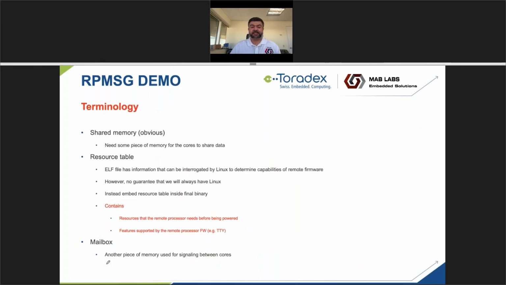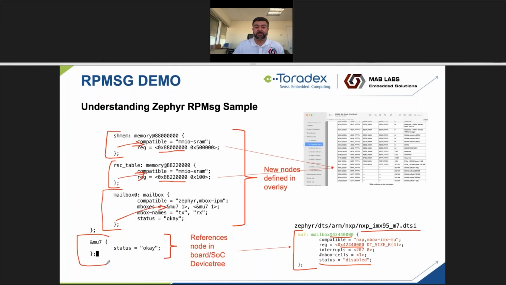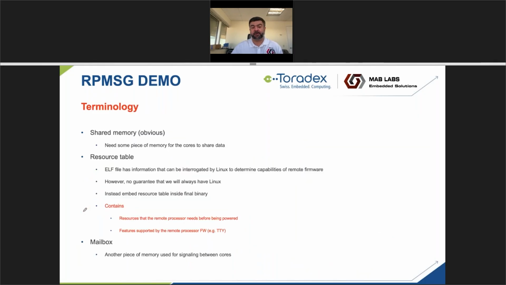So just to take a step back, we saw three different components. We saw the shared memory, the resource table, and the mailbox. So why is that important? Shared memory is obvious. You need some piece of memory for the A core and the M core to be able to communicate with one another, to share data.